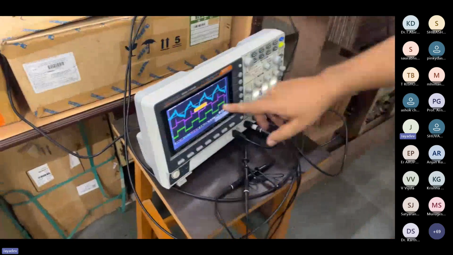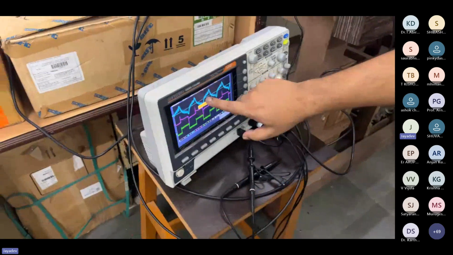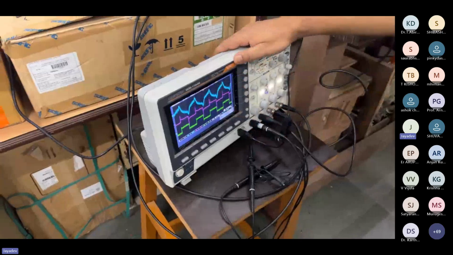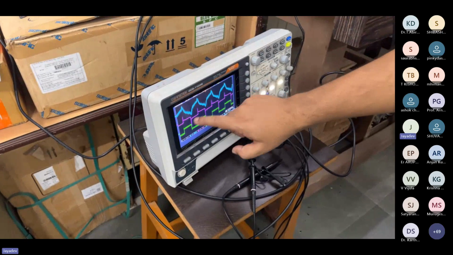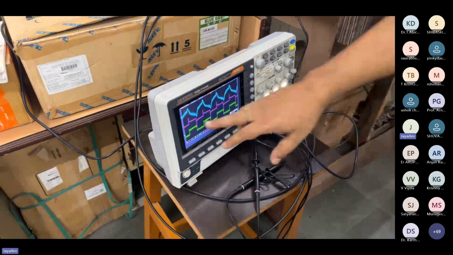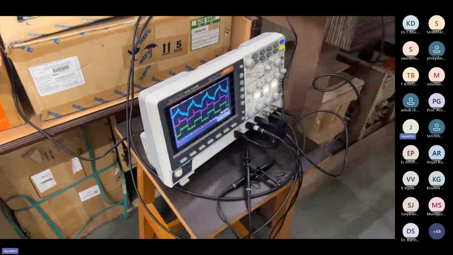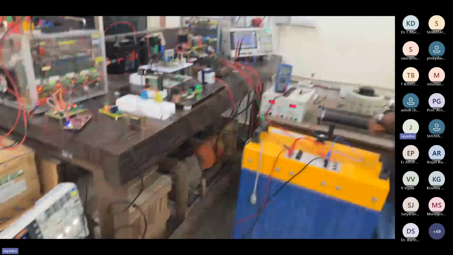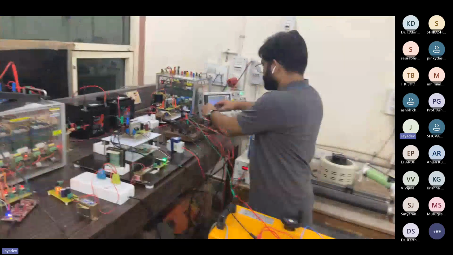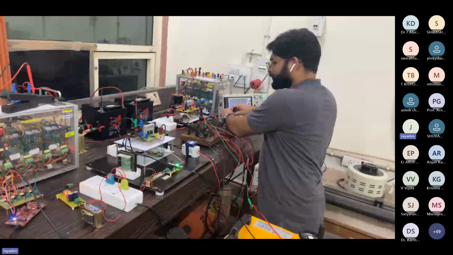See, you can see the inductor current variation. Whatever way we study in the theory, it's following the same shape. This is because of the noise, and we are not using a snubber circuit. Because of that, these are giving some noises. Overall, it's coming fine. So this is how you will integrate.